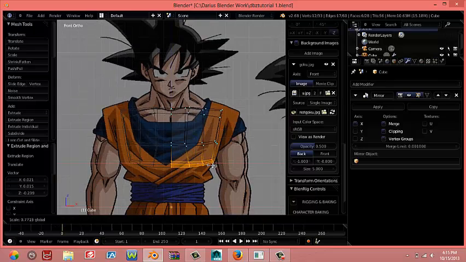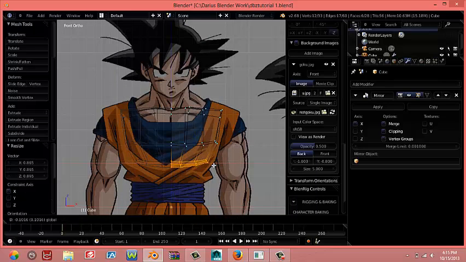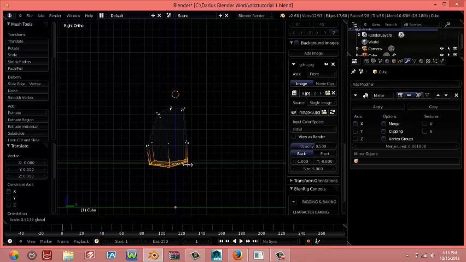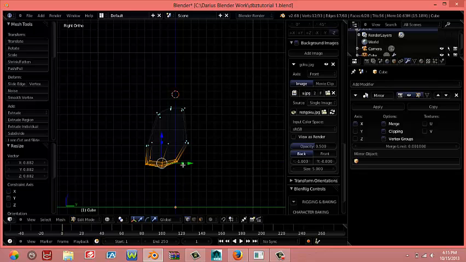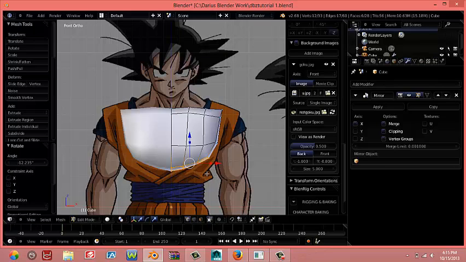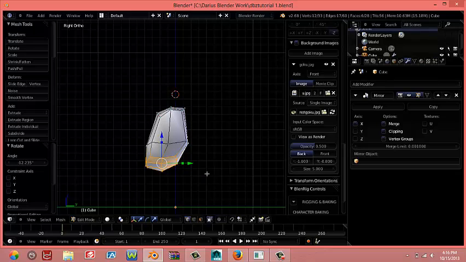Use the scale to bring it in. Use the arrow to bring it in some. And on the side as well, I'm going to bring it out to the front, and just rotate it down just a tad bit. Let's see, okay. Alright. Hit Z again.